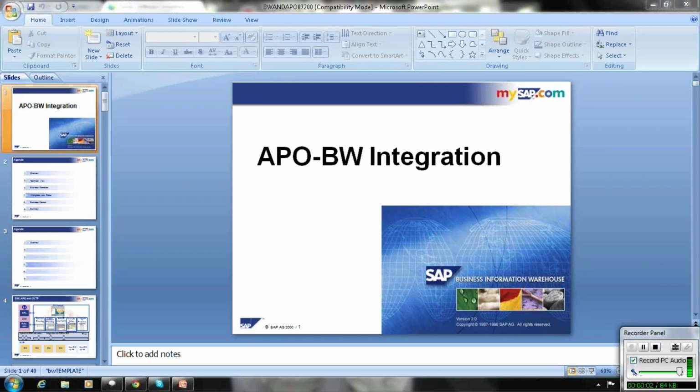Today we will discuss the APO BW integration. In APO, we also have the inbuilt BW server, so the same BW functionalities are there, and we can use the same things in APO also.